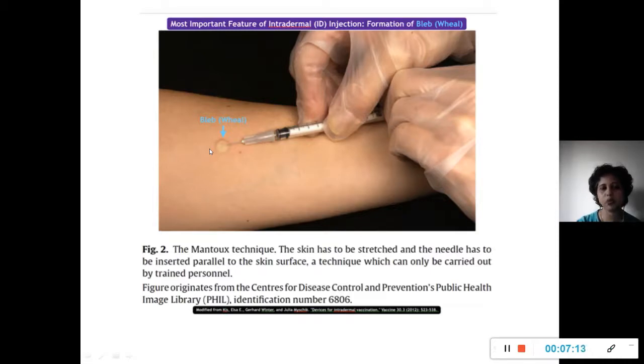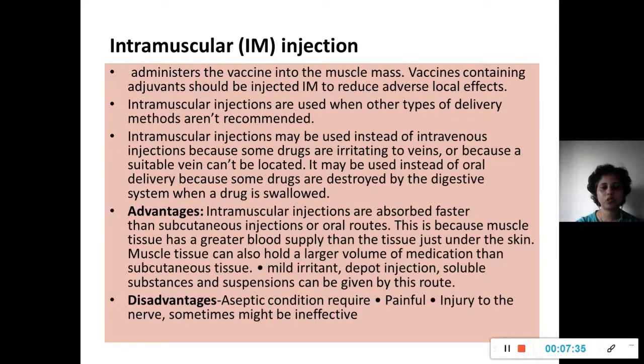So a bleb level is fine, but if the bleb doesn't come, it indicates that it has gone subcutaneous, and if it is more than a bleb, it indicates that it has not gone to the intradermal layer. So we have to be careful of that, and this can only be carried out by trained personnel. Now come to the next one, called the intramuscular injection.